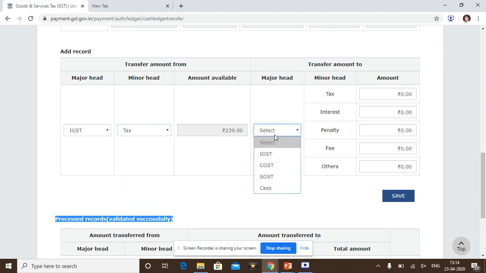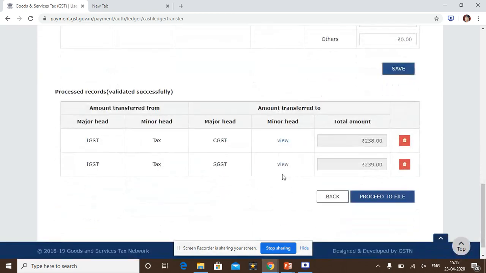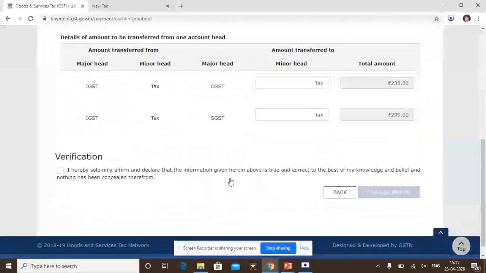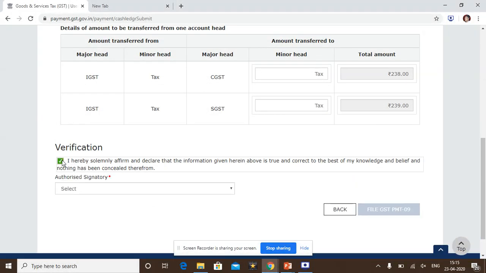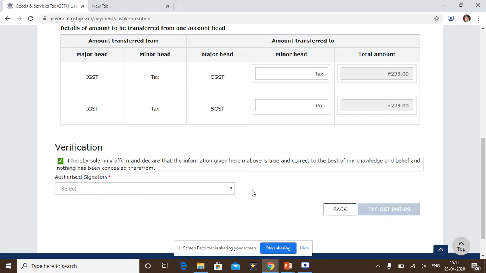From IGST tax to SGST, the balance available amount is 239 rupees. So I can move this 239 completely. Click on save, click on yes. If you see, from IGST tax we are moving it to CGST and SGST. Let me click on proceed to file. It will ask me to select the DSC and I will be able to file this particular form. So this is the process in which we can file the form PMT09.